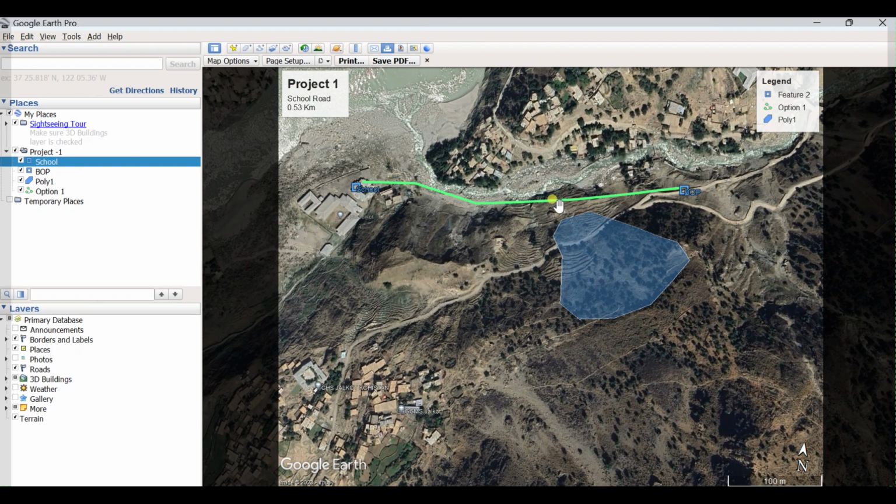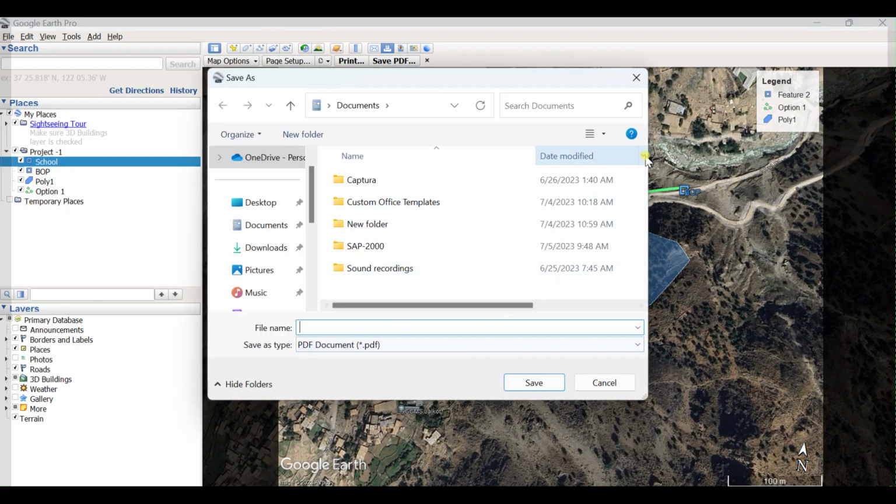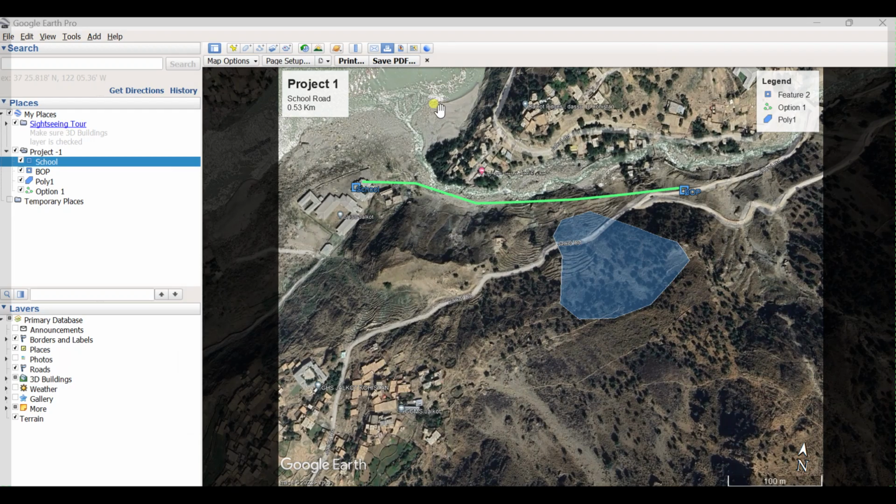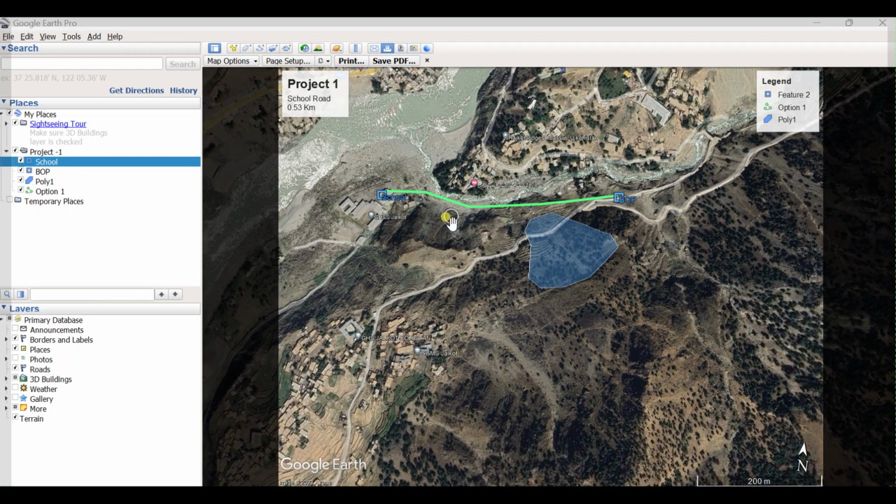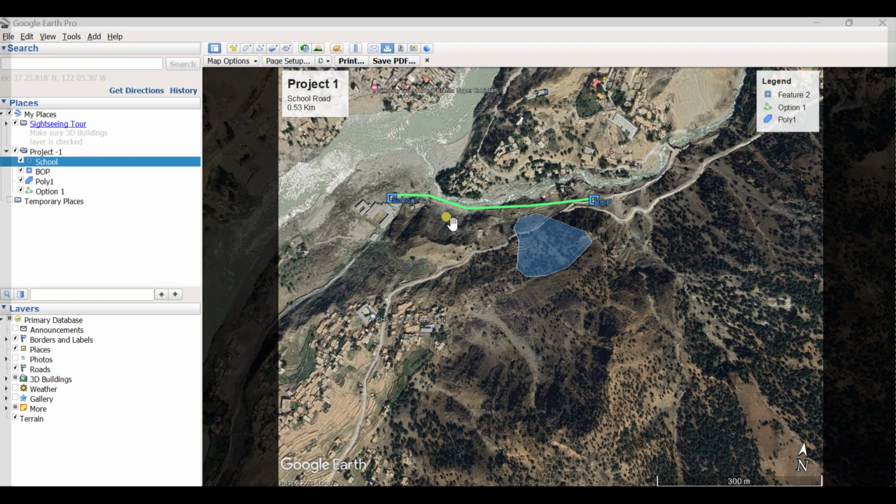You can zoom out to show it on a large scale. You can change it into a PDF. You can save it. So this will conclude our series by this video.